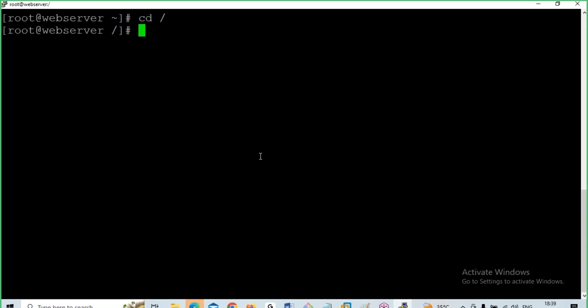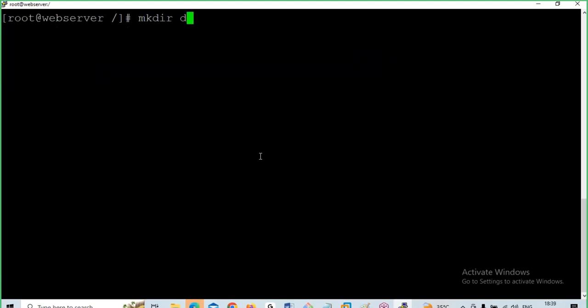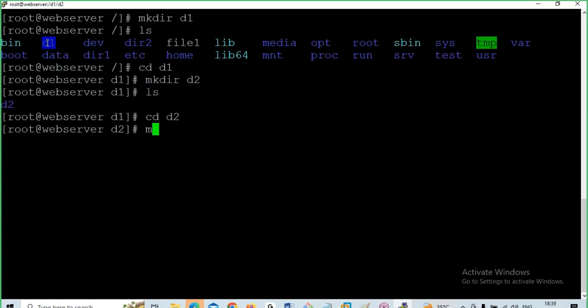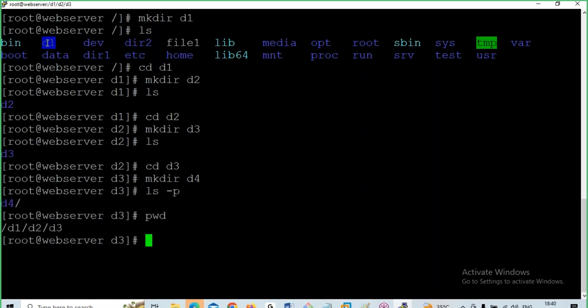So go to root directory, cd /. Already we have D1 here. mkdir D1, D1 is created. You see D1 is there. cd D1, mkdir D2, ls, cd D2, mkdir D3, ls, cd D3, mkdir D4, ls -p. D4 is a directory. This is your current working directory, D3.